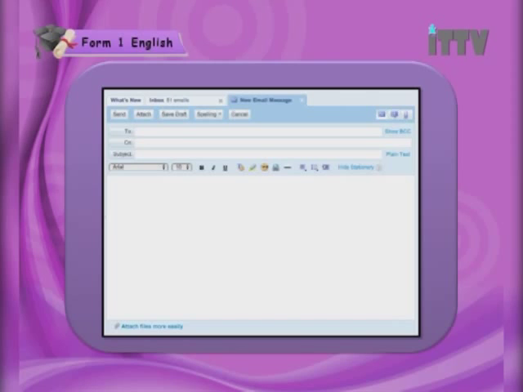And finally, we have Cancel. Cancel is when you don't want to continue, you want to stop. You just want to cancel the whole thing. Right underneath that, we have 3 more rows. The first row is To. This is where you will put in your friend's email address.